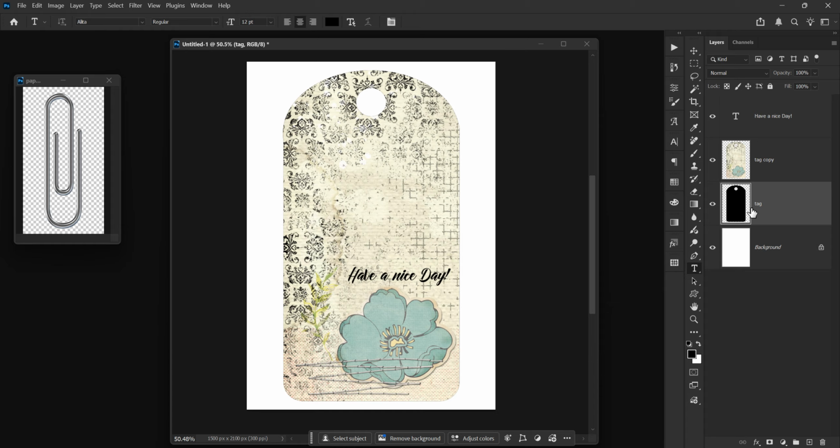Then on that shadow layer, I'm going to hit V to activate my move tool. And with my arrow key, I'm going to bring it down twice and to the right twice. So it gives it more definition on the page. You could even blur it, and it would add a bit more. Want to try that? Let's make a copy in case we don't like it.